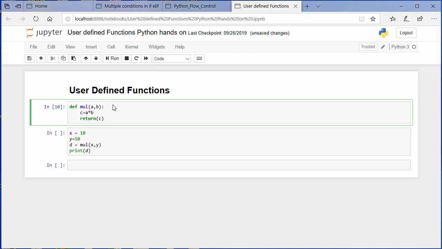Now let's look at user-defined functions in Python. So we can declare any user-defined function with this statement, where def is the keyword to define a function, mul is the name of the function. These two are the arguments passed inside the function, a comma b. c is equal to a into b, return c.